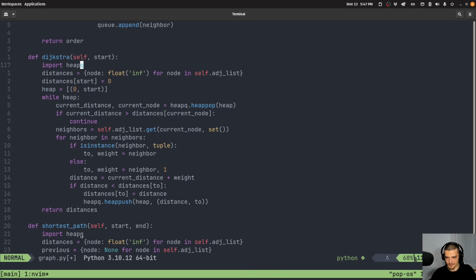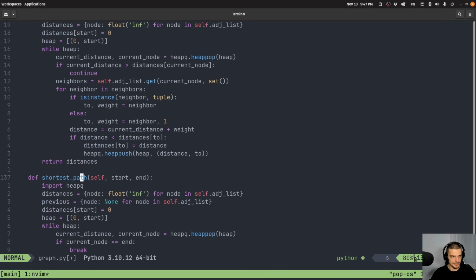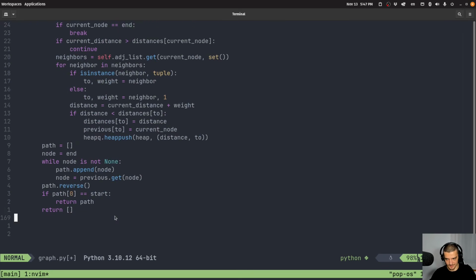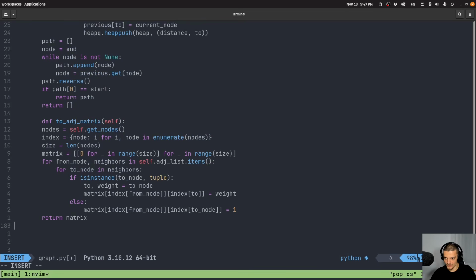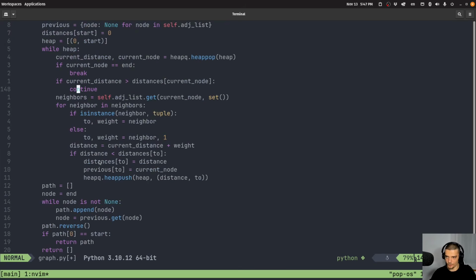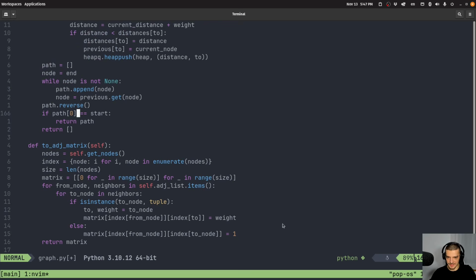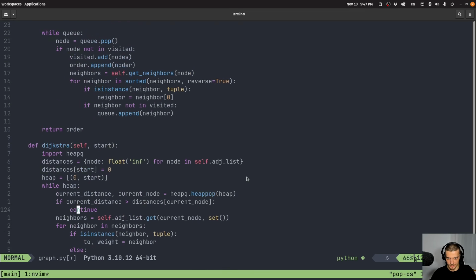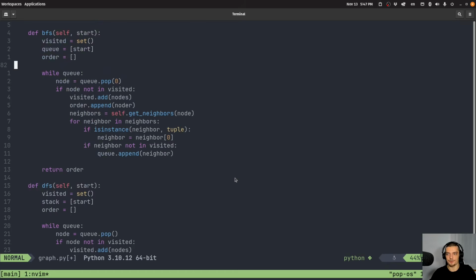It uses a heap, and we also have shortest path here. And also I want to use a method called toAdjacencyMatrix, which is going to allow us to turn our adjacency list into an adjacency matrix. So I'm going to also paste this here. Actually, this needs to be one level before. So again, these are not going to be explained. I'm just going to paste them here, and you can copy paste them from the repository.